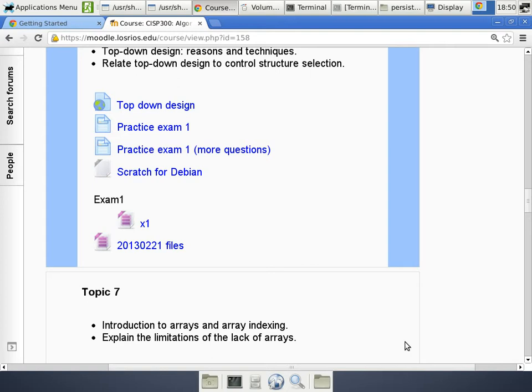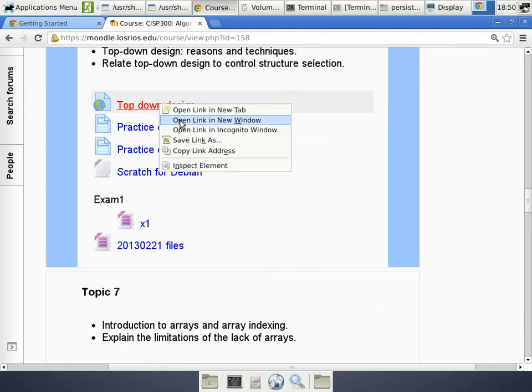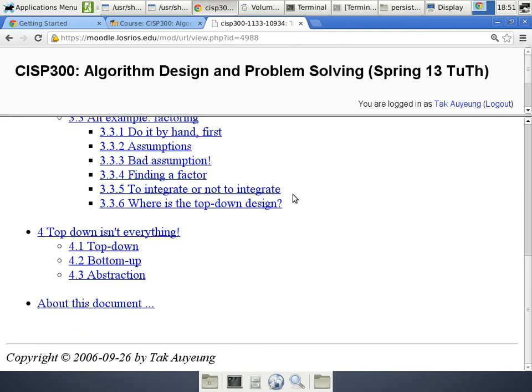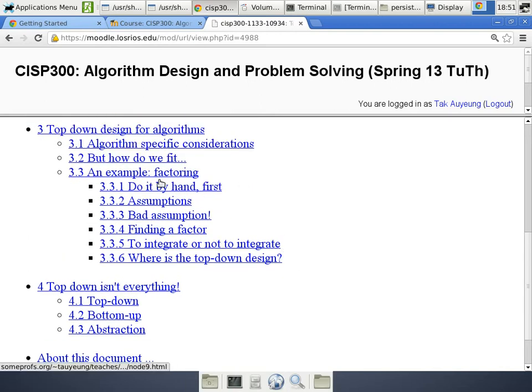All right, so we are pretty much done with top-down design. There are only a few more topics that I want to go over, so we will just go over those things here. All right, so factoring is already done. We have done all that part already.